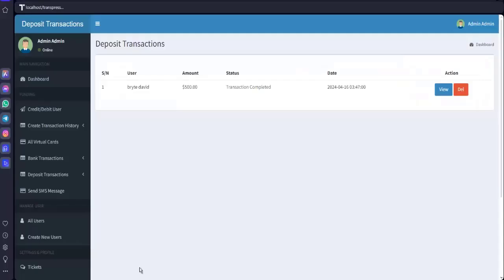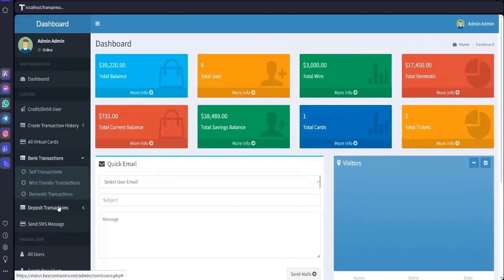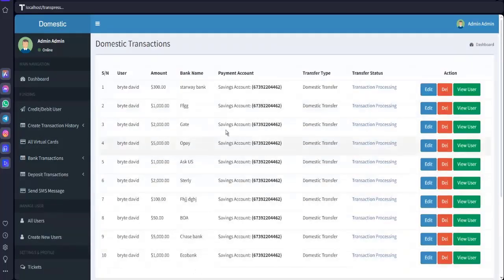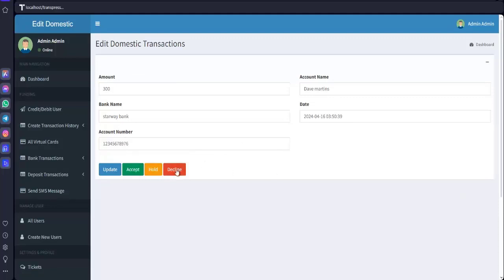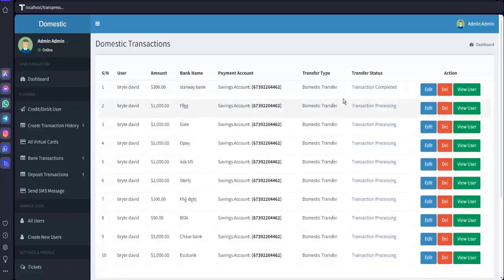This one will now go to the admin side. Back to the admin dashboard now. In the admin dashboard, you go to bank transactions. Under bank transactions, you go to domestic transactions, which is for the local transaction. You can see the transfer here, and I click on edit. I can either decline the transaction, hold the transaction, or accept the transaction. Right now I'll accept the transaction. So the transaction has been completed.